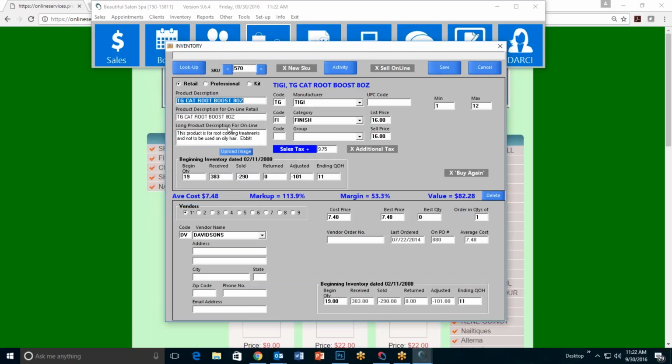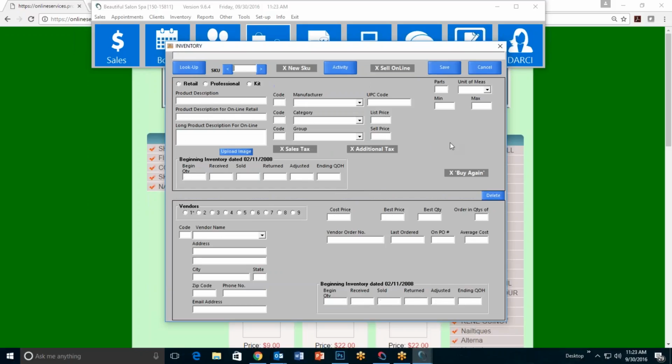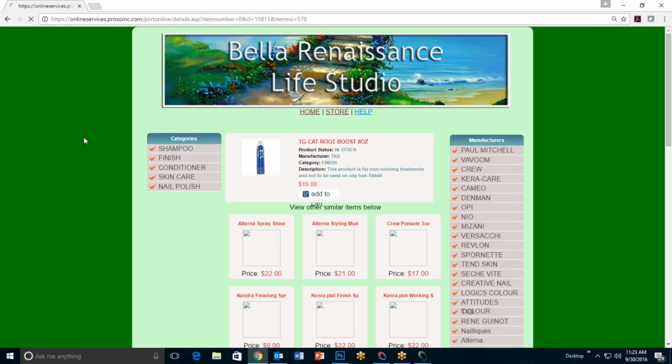And there it is. Long product description for online. This product is for root coloring treatments and not to be used on oily hair. I'm going to get rid of EBIT, and I'm going to replace that with Lydia. And save. And refresh. Once again, the important thing to note here, it's a little bit slow, but there it is. And notice it says Lydia. In other words, whatever you write in your software is instantly going to be available to your customers online.